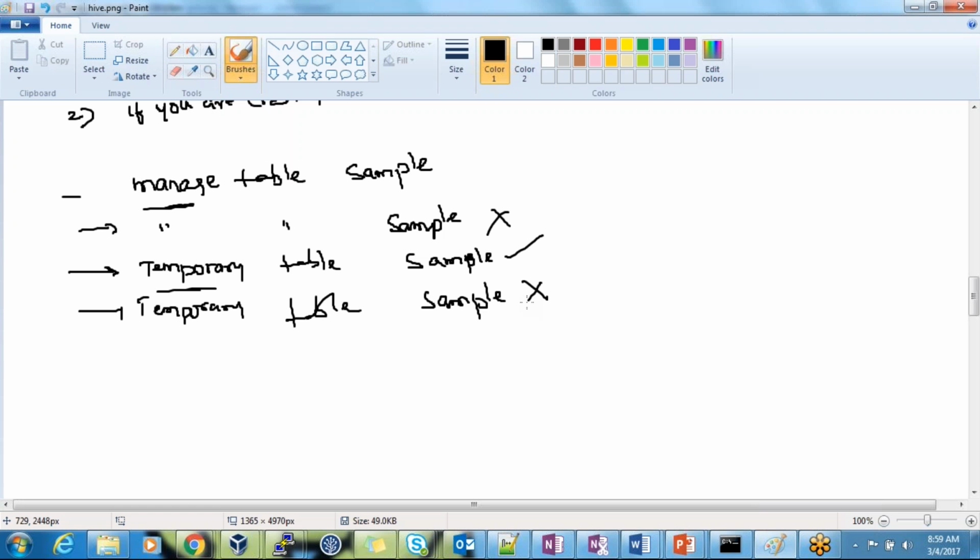Understand? So please make sure that every time you give unique names. Don't give the same existing names. If you give existing names, it will give you a problem.